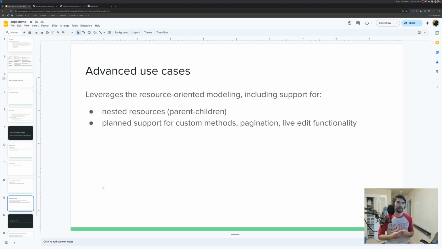So one of the nice things about the AEPs is that they provide stronger structure than just sort of REST. Here's a resource, here are the operations on the resource. It provides clear guidelines around how parent-child relationships should be modeled, how custom methods work, how pagination works. And aep-cli either takes advantage of them now or will in the future.